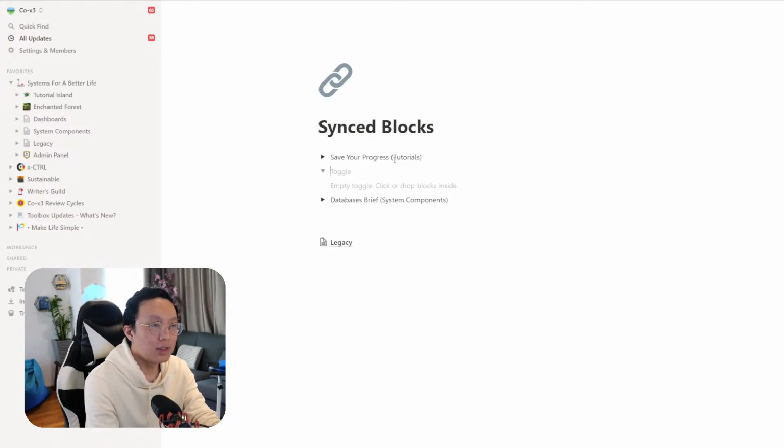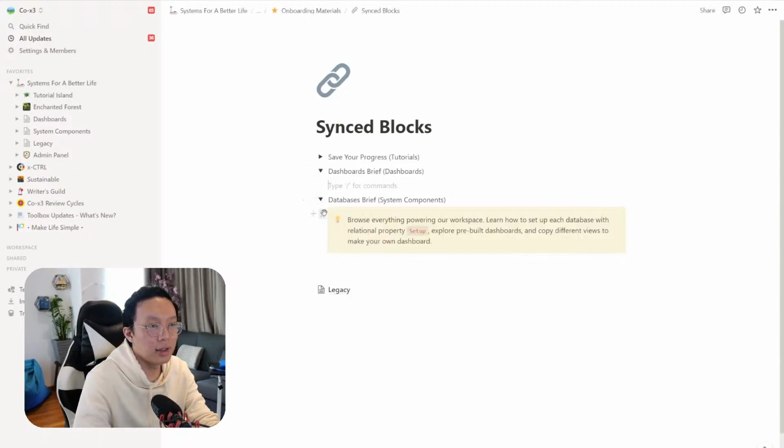So now we have the section here that's going to be talking about our dashboards brief, which is going to be inside our dashboard section, of course. And then again, same thing here. I'm going to do something similar.